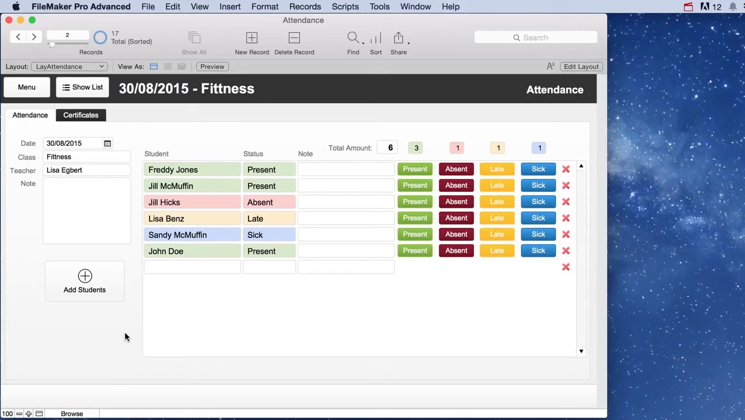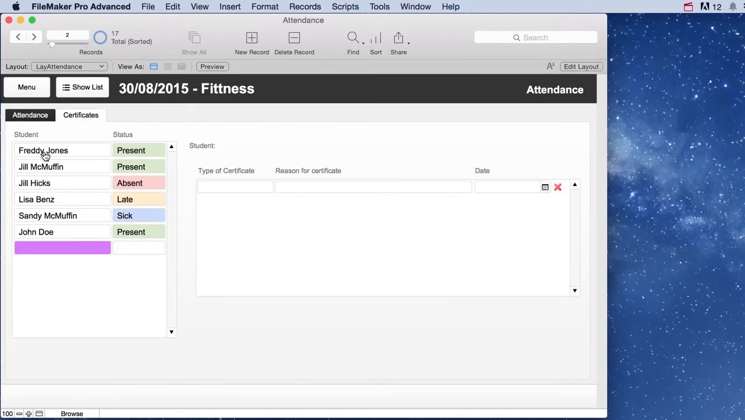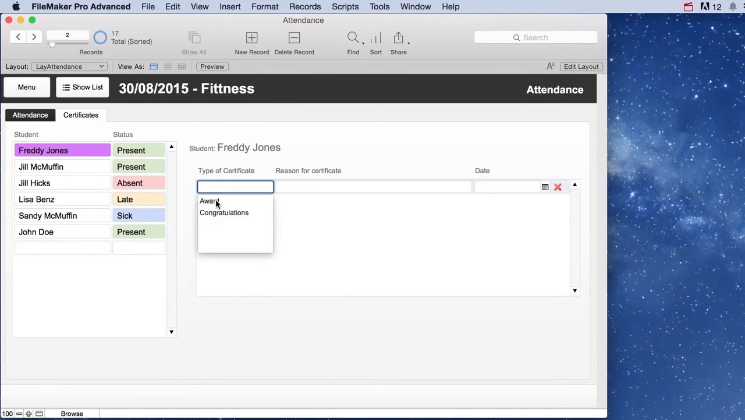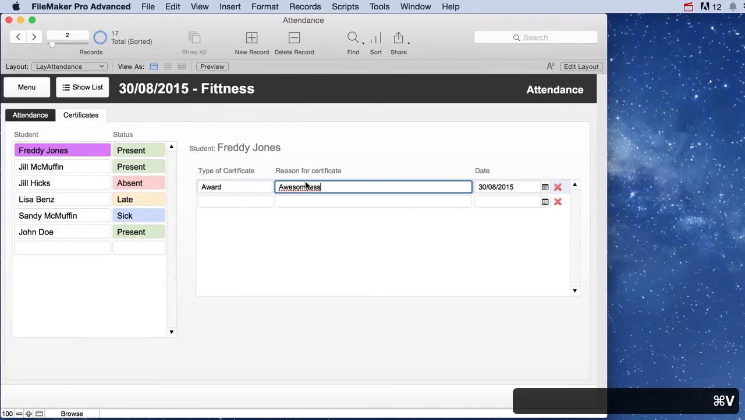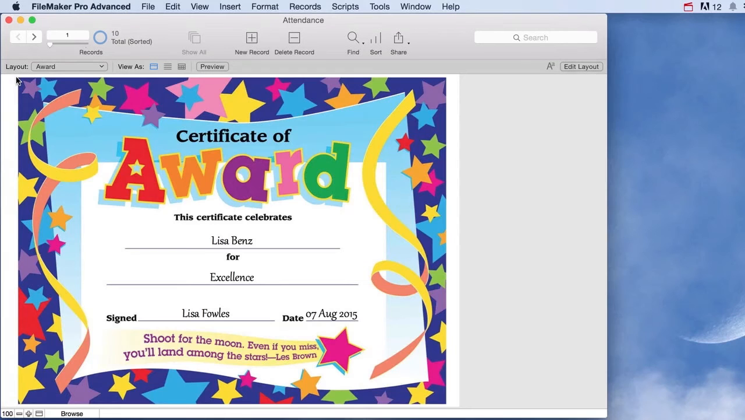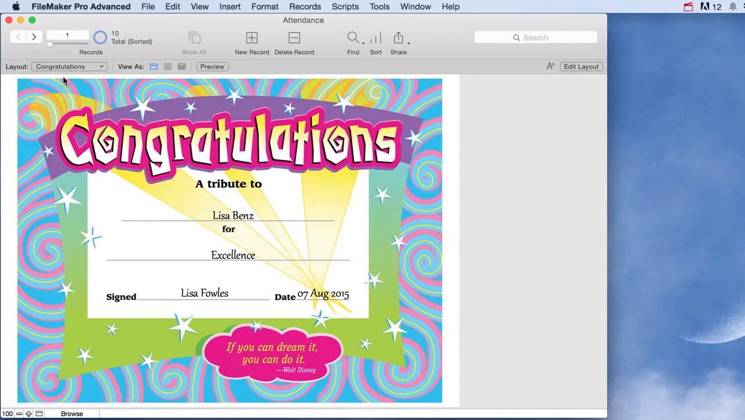Next to tracking the attendance of our students, we could also reward our students by giving them certificates. For instance, if a student has been really good, we can give them an award for being really awesome. We can give people an award or we can give them a congratulations, and the certificates are based on beautiful, fun-looking templates, but if we browse through the records we can see that the data is being filled in by FileMaker itself.